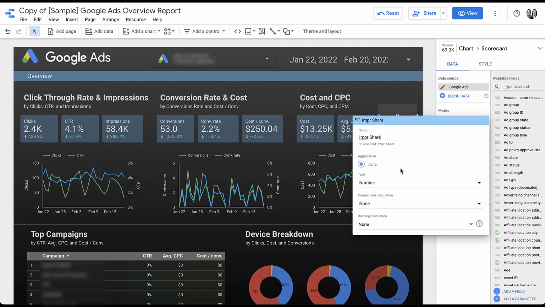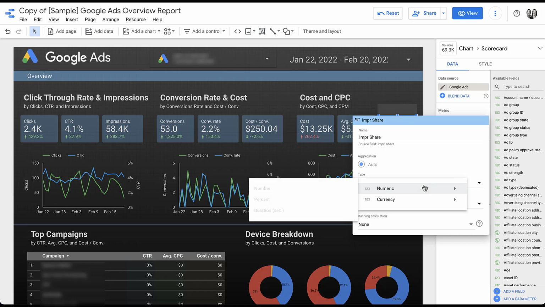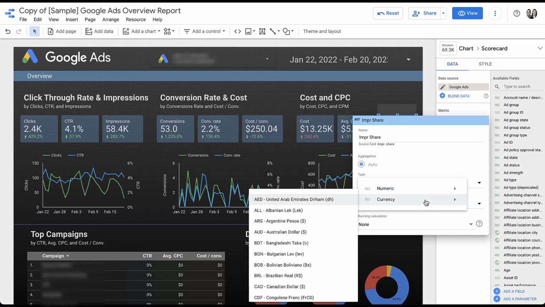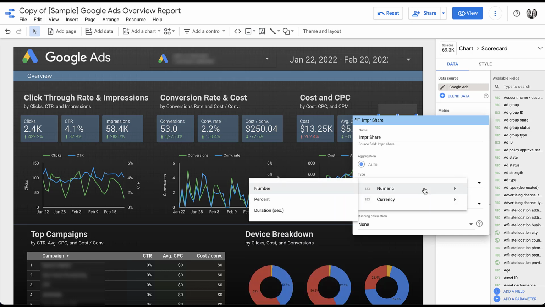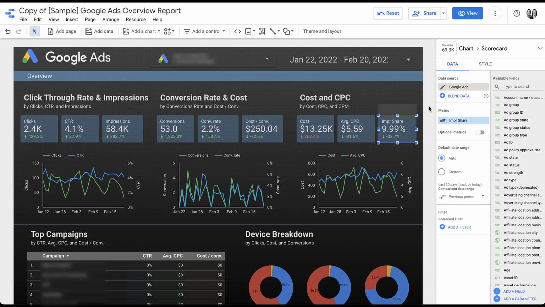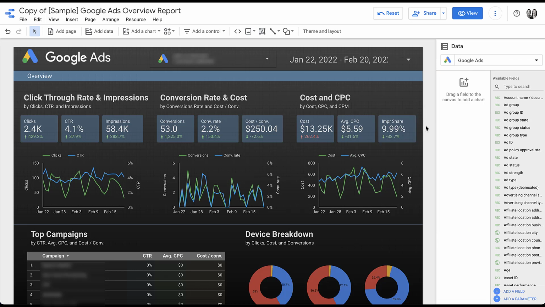But then down here, I can customize what the number looks like, because right now it is just a number, which is why it is 0.1 for 10%. But if I click on this, I can now decide between a number or a currency, if I wanted to have a different dollar amount in there. But for the number one, right now I'm chosen on number, but I want to change it to percent. So now that I've done that, I'll just click out. And now you can see that my impression share is now 9.99% instead of 0.1.